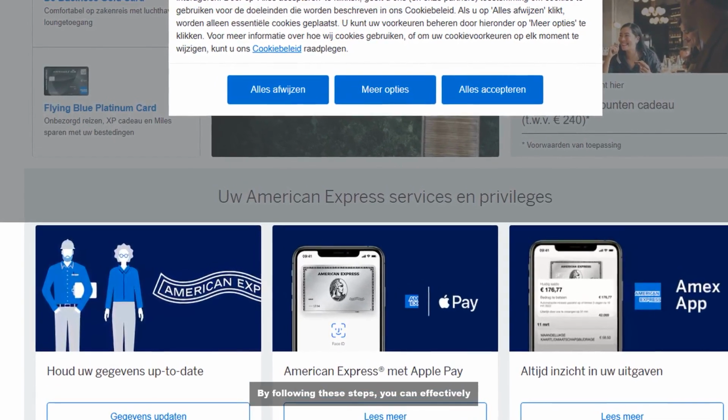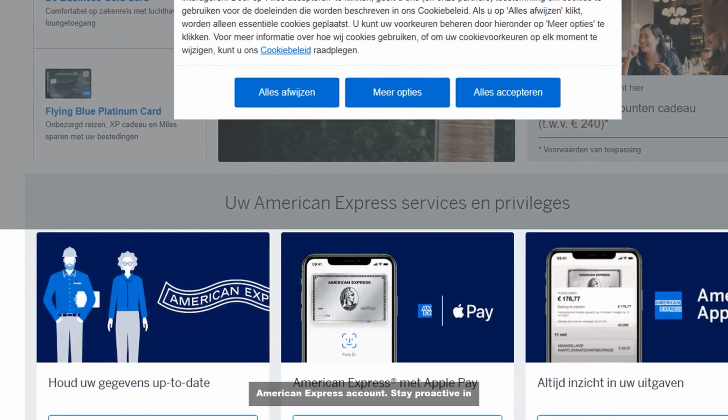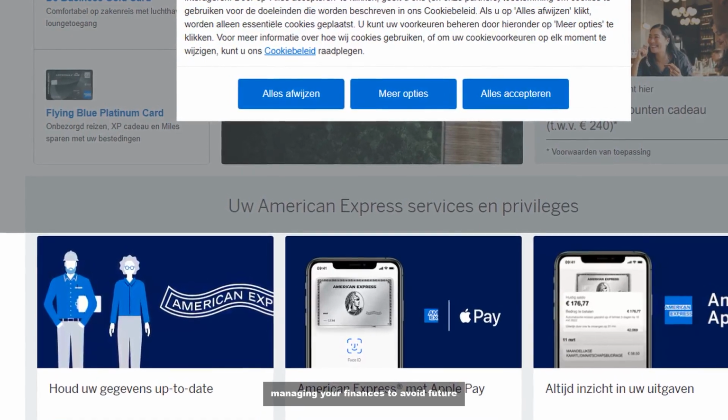By following these steps, you can effectively resolve any pending transfers on your American Express account. Stay proactive in managing your finances to avoid future issues.